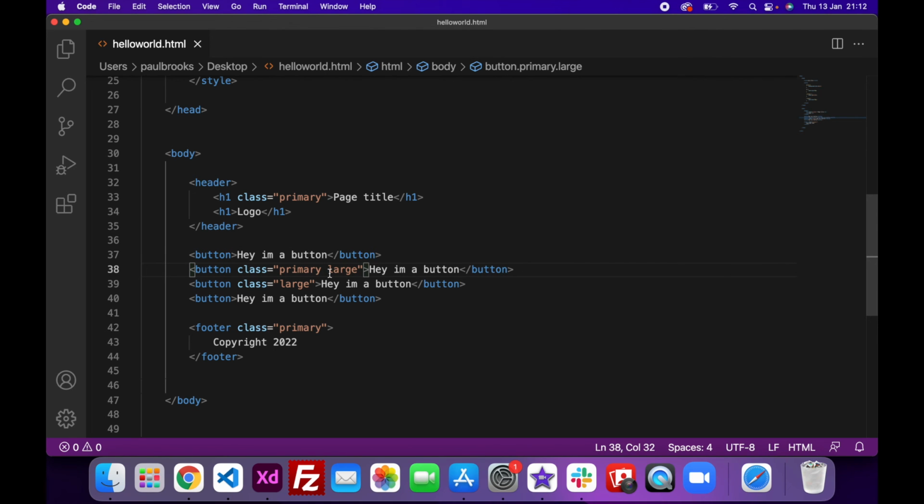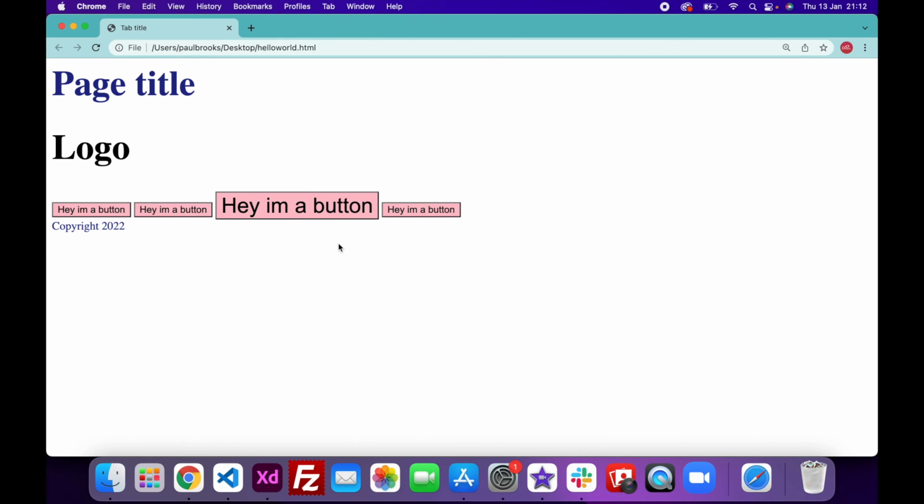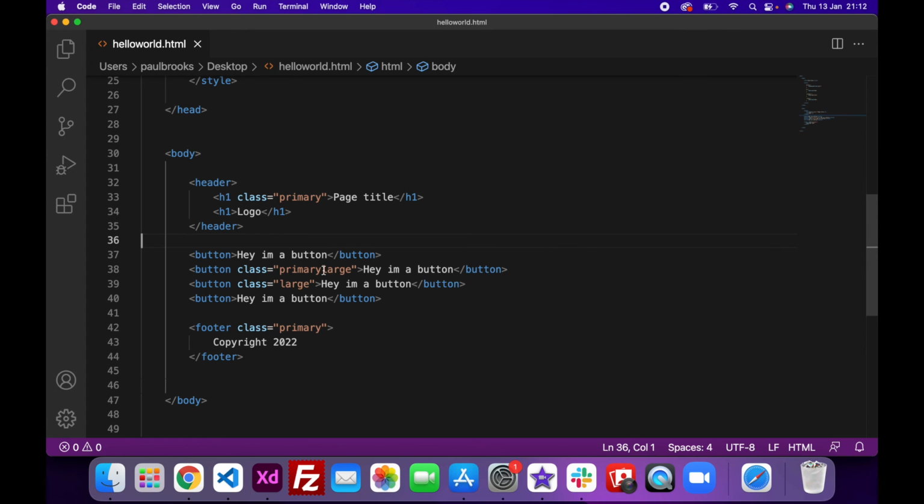Now make sure you leave that space, because if you concatenate the words, it's going to look for the class primary large, which doesn't exist. So it's not going to work. You have to make sure you've got that little space in there. And that's it. So classes are your best friend.